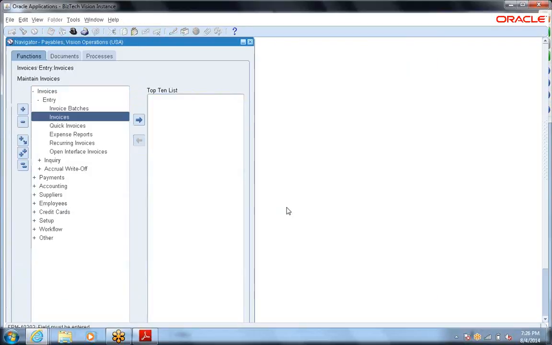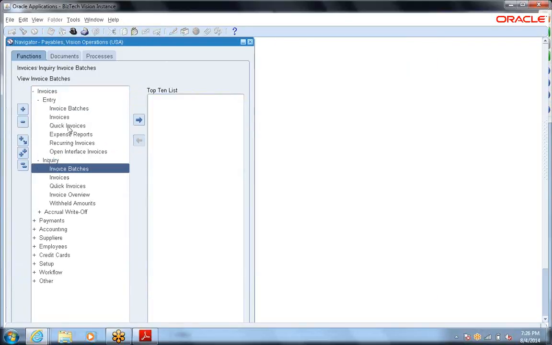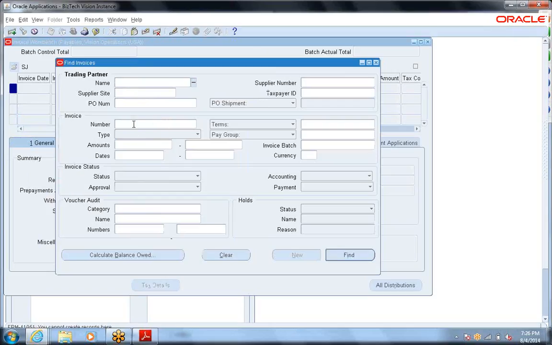Instead of here, let me go to the query mode. There are two kinds: entry and inquiry. In inquiry you can view only but cannot update. But in entry you can view and update both. So I'm just going to choose that as supplier.